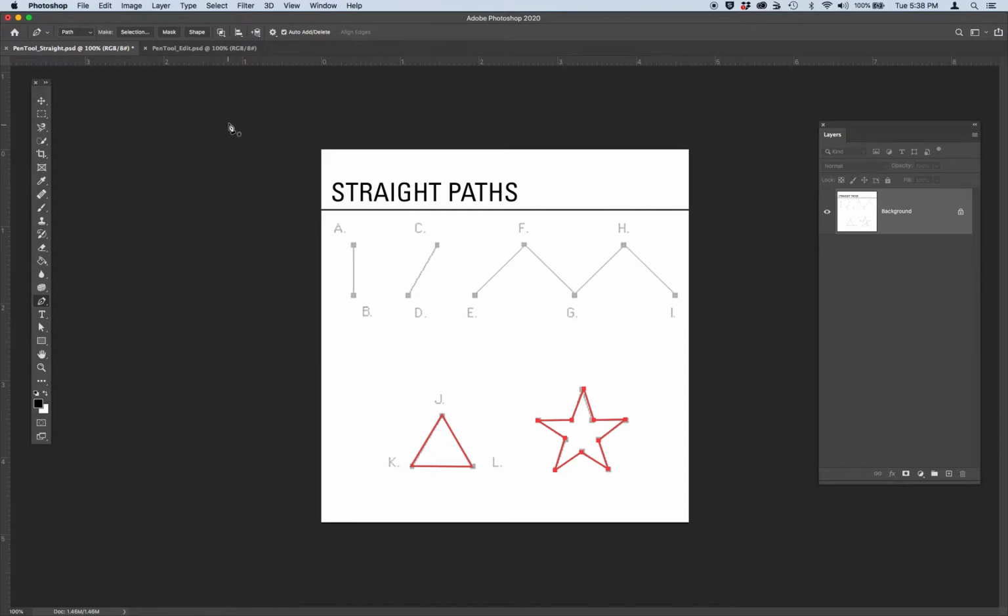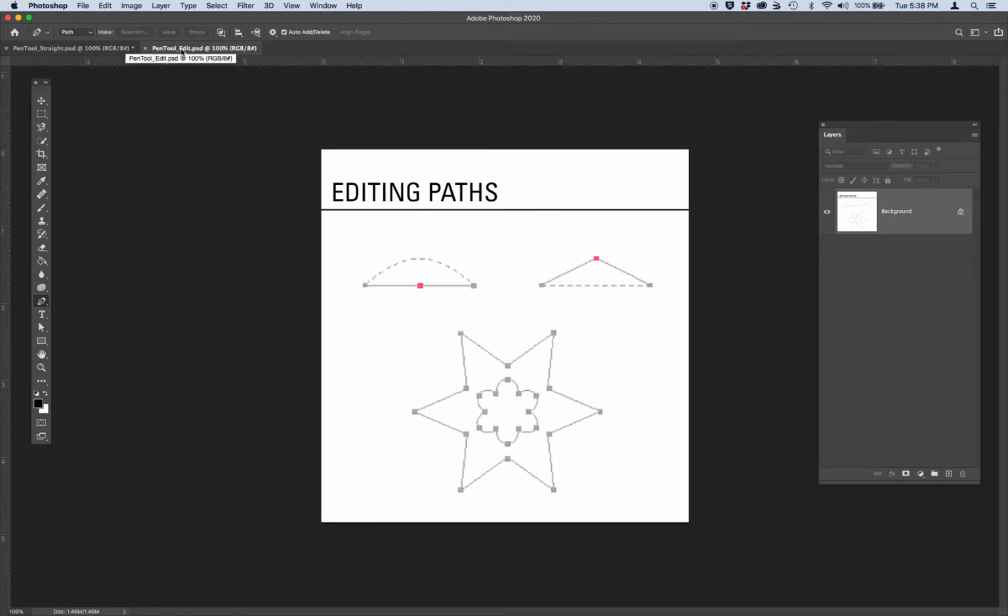All right, so pull up the next image that I've shared with you. It's called pentooledit.psd. I have it here in my panel as a tab. And the next thing I want to move into with you is adding and deleting anchor points. So let's go ahead and just draw this first shape. I want you to click. I want you to go past this red.